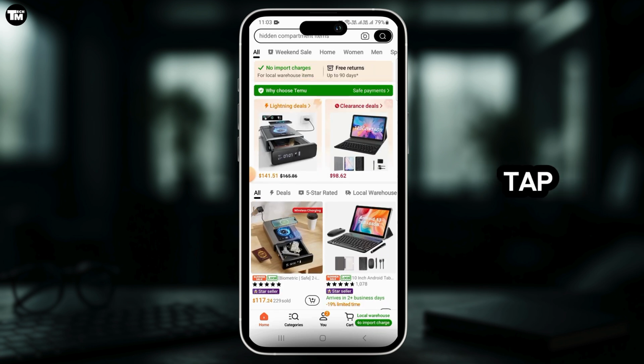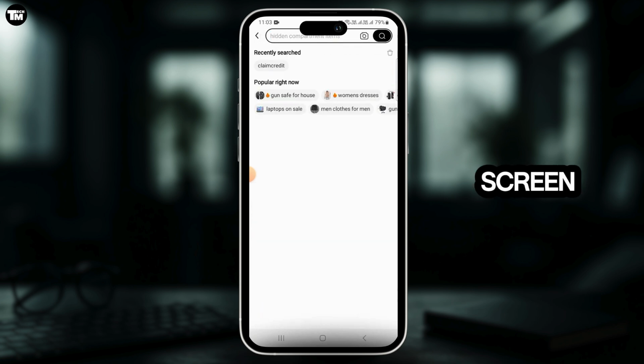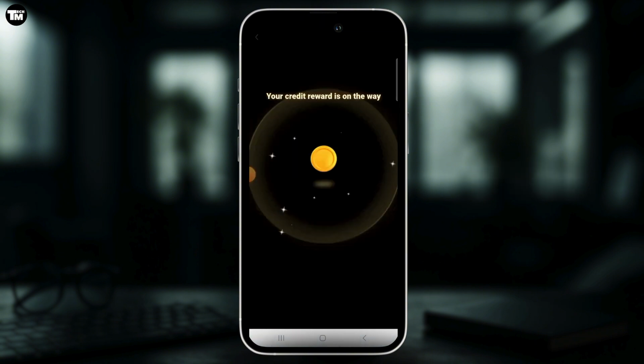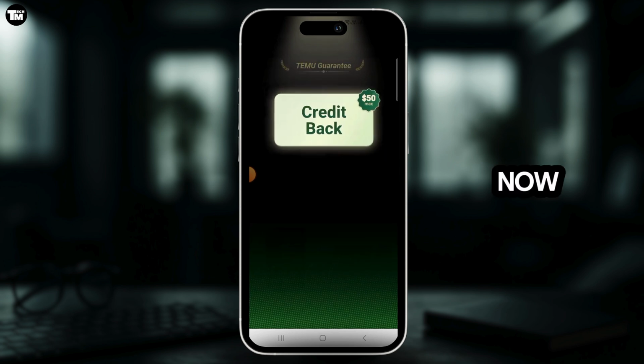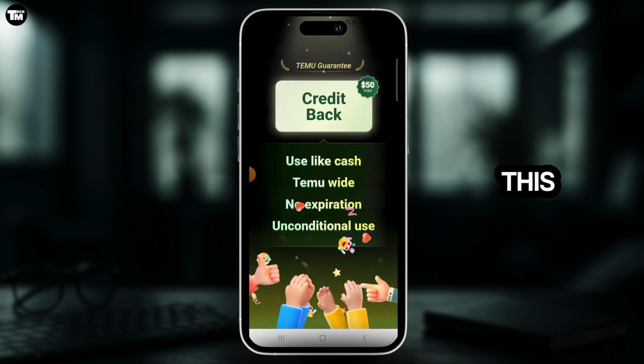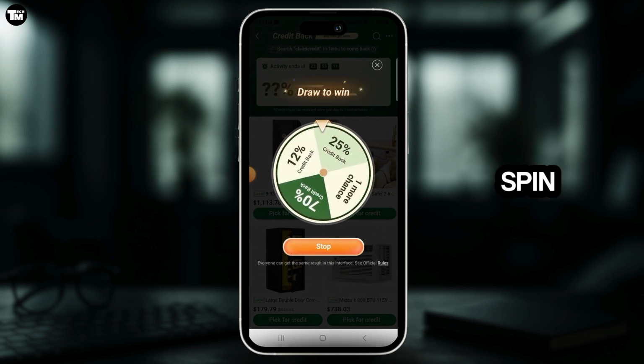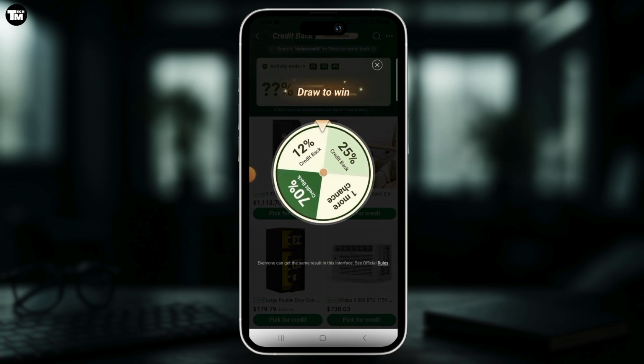Then what you want to do is tap on the search bar at the top of your screen. Here you want to type claim credit in this way. Then tap on this search icon. Now it's going to look something like this. It will take you to the spinning wheel and you simply want to spin that wheel, tap on stop.